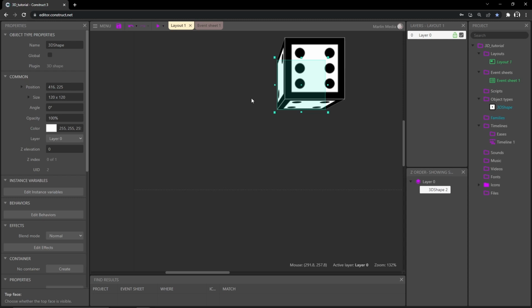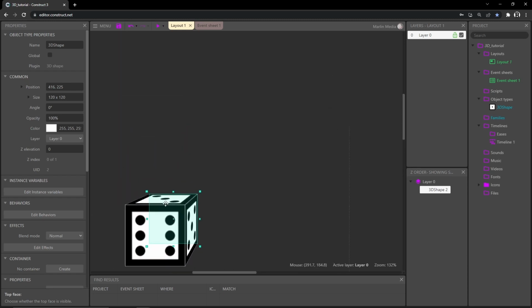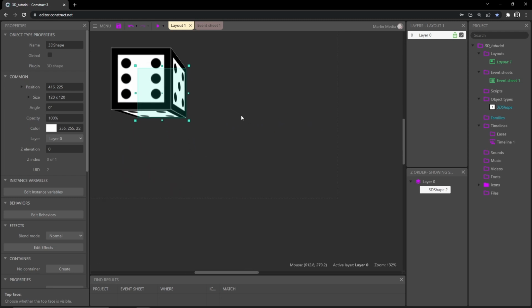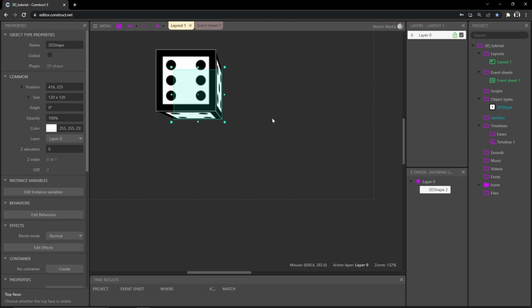Because Construct 3, as it is right now and probably will be for a very long time from now, is still a 2D game engine. Even when you're using 3D shapes and 3D cameras, Construct 3 is still a 2D engine. It is just able to render from a different perspective. So my suggestion is to play around with this, get familiar with how 3D works in Construct 3, have fun with it, make some projects.